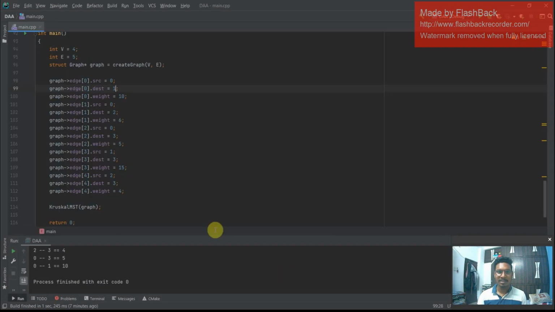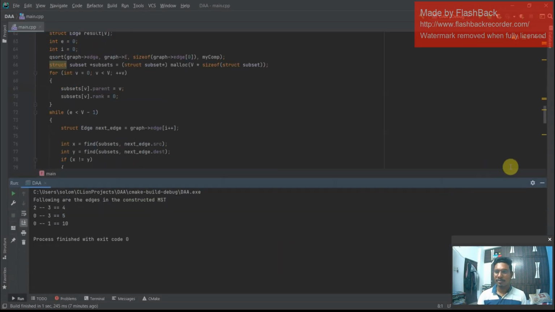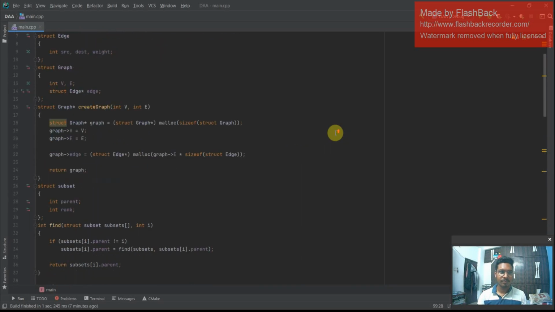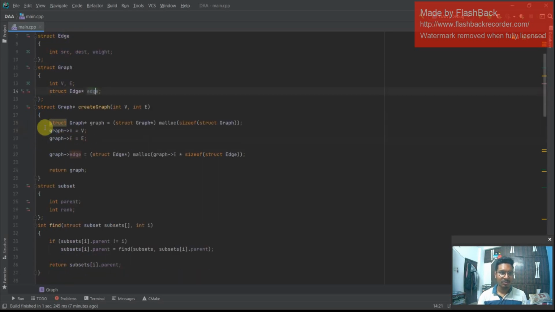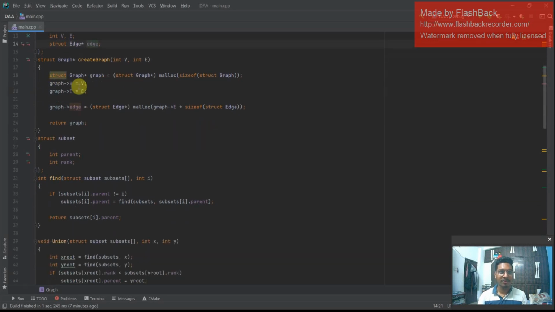So we'll see the code, how this is executing. I am going to shortly tell you the code. So we need to include all the headers, using namespace std, edge. So int source, destination and weight. So struct graph, int V and E. So struct edge, edge. So struct graph, graph, V and E. So graph V is equal to V, and E is equal to E.